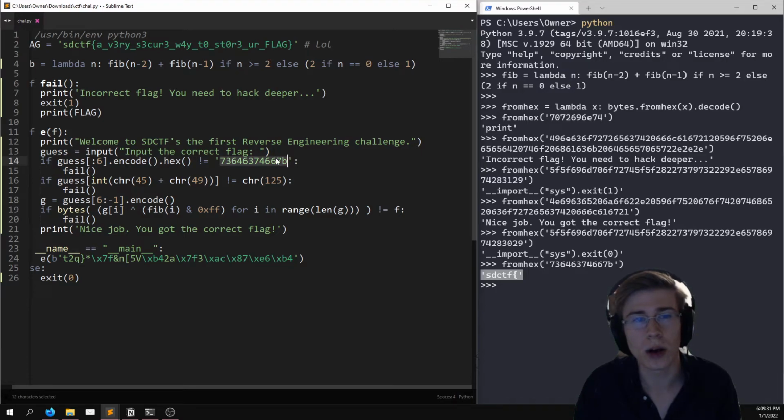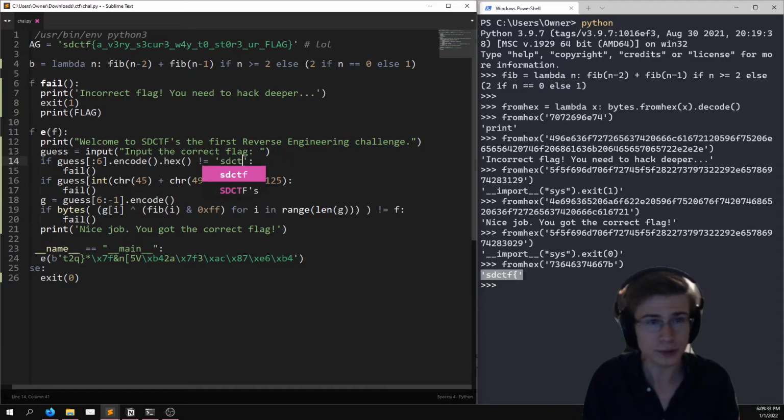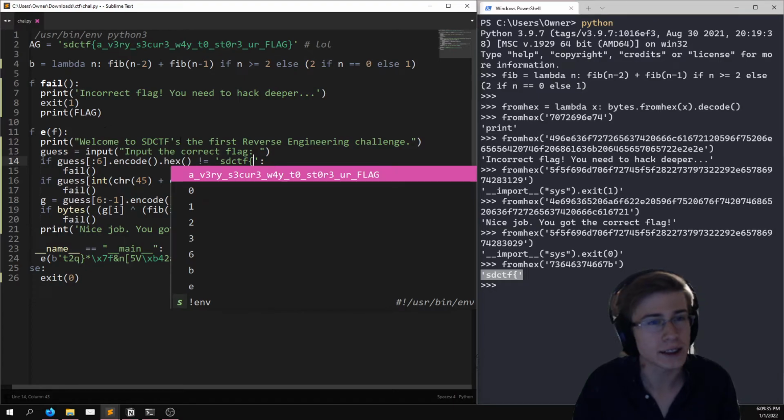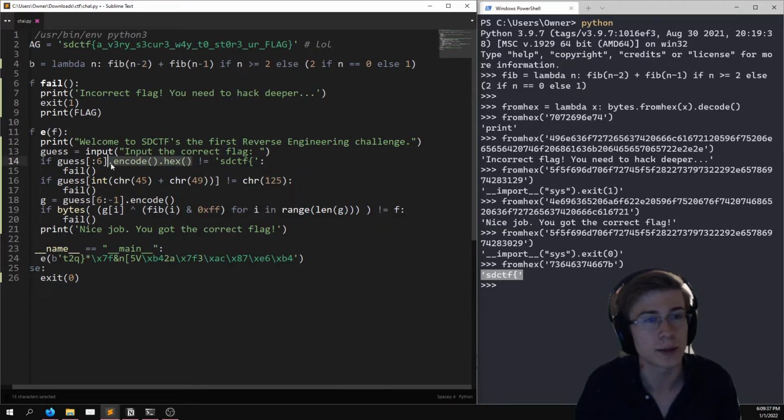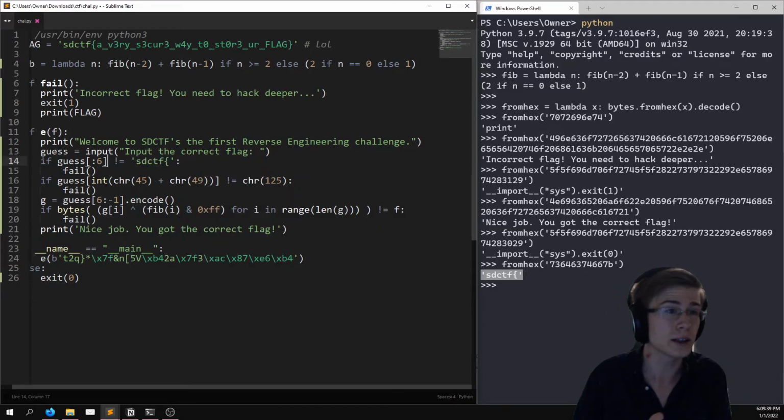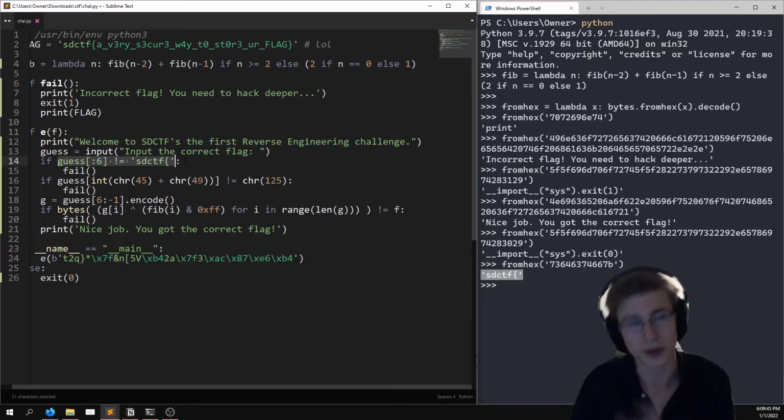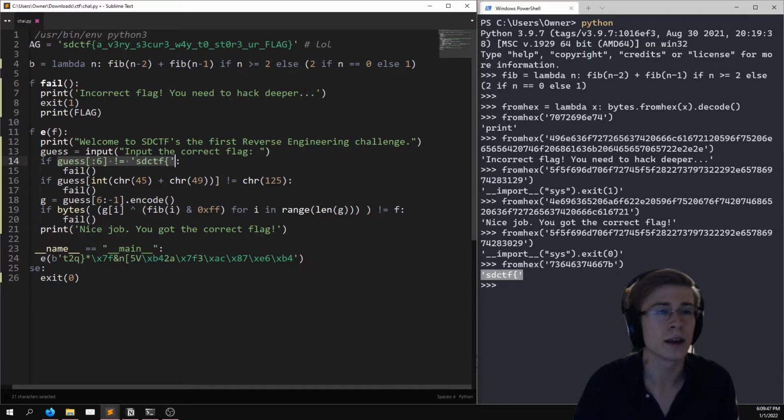Now, this isn't that helpful, since we probably could have already guessed that that was the case, but I'm going to go ahead and simplify this check. Great, so clearly what this does is checks to make sure that the flag starts with SDCTF, open curly brace. Great, next check. We see some interesting int and chars and conversions happening here.